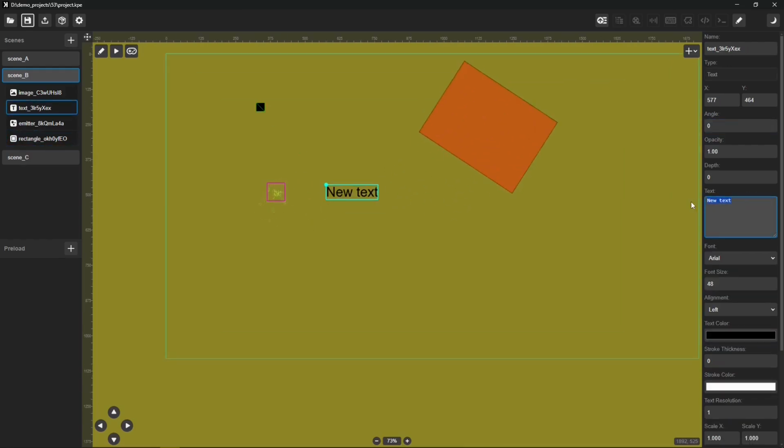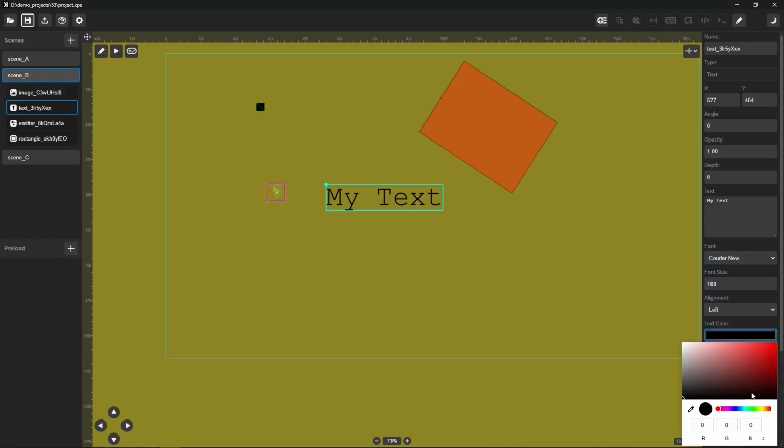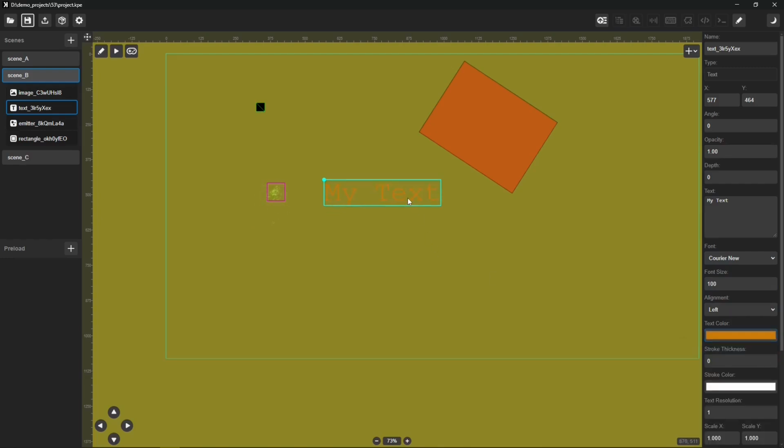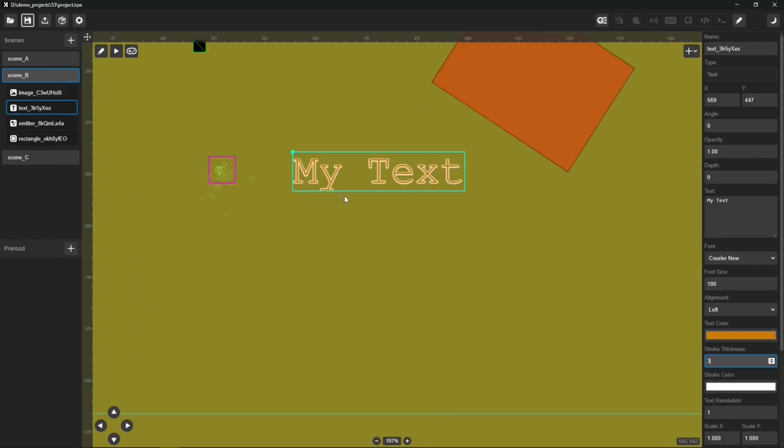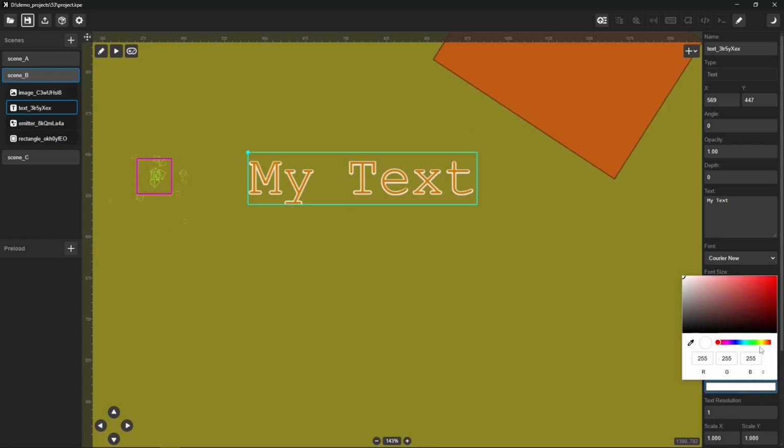Let's change the text. Font, font size, text color, let's change stroke thickness. Okay.